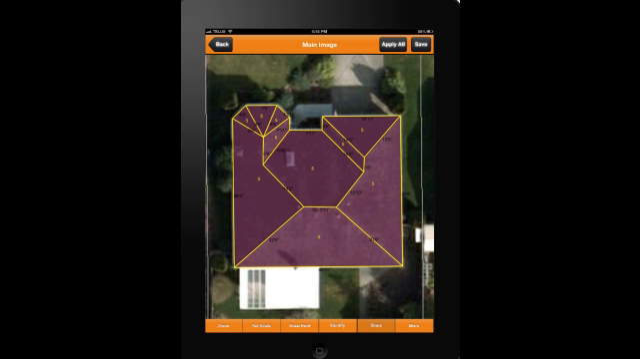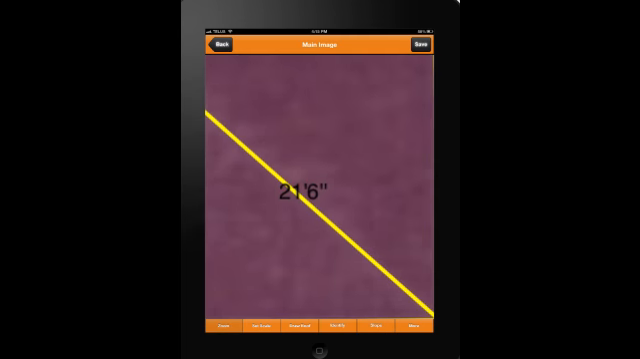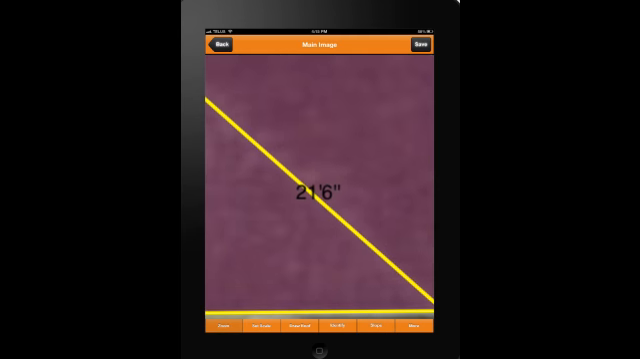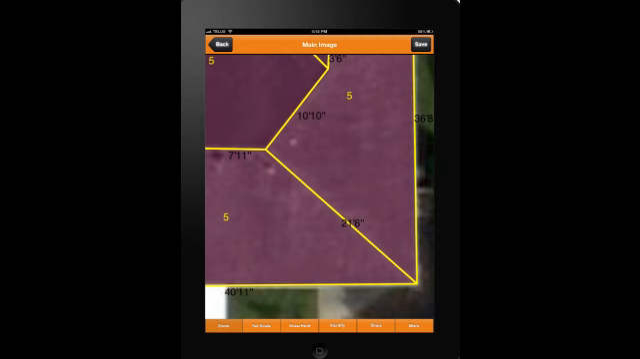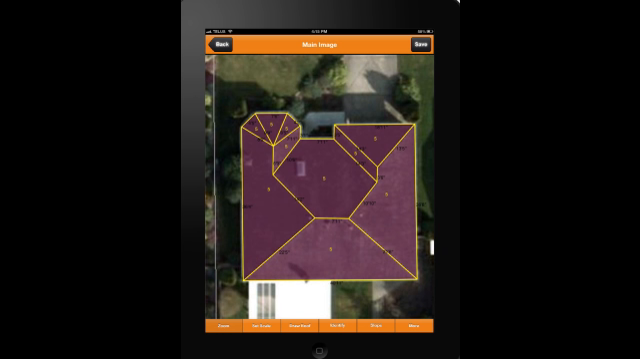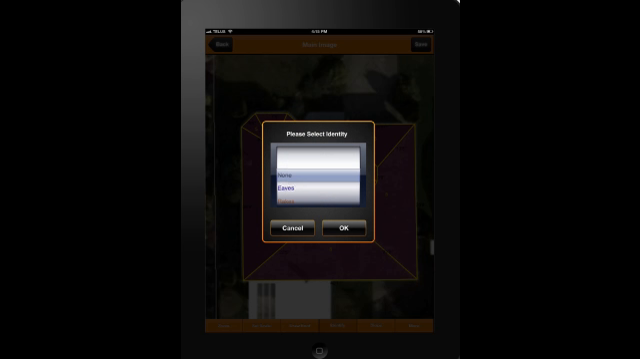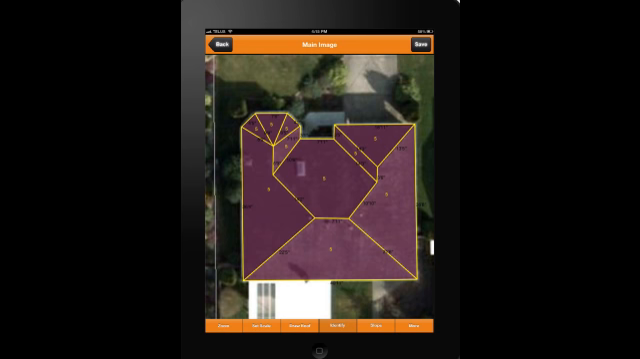Now let's go to this. I'm going to zoom down on this hip right here, and you can see that that measurement there is 21 foot 6 inches. So what we're going to do now is start identifying the different items on the roof, and just to show you my point, I'm going to identify a hip first. So I'm going to click the identify button. I have another wheel, and I'm going to select hip here. It's in green, and when I touch this line, that line is going to turn green.